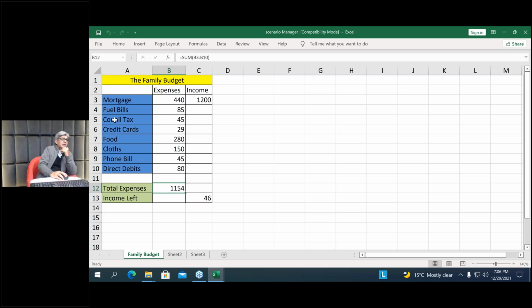So this is the original model. So maybe this is the last month's budget, or for a company, maybe this is the last year's budget, right? And you need to plan it for something. So what should be the values of the different variables, right? Or the different expenses, right? So this is only an example to demonstrate how the scenario manager works.